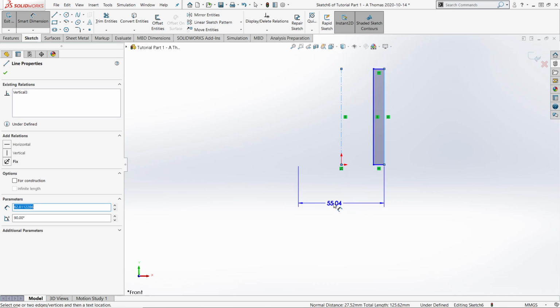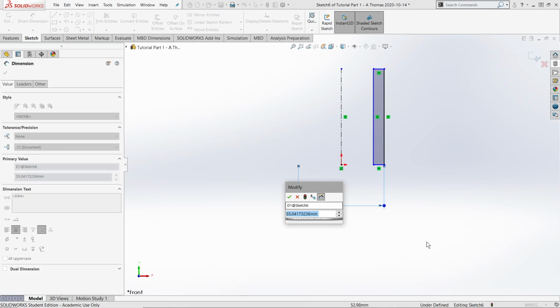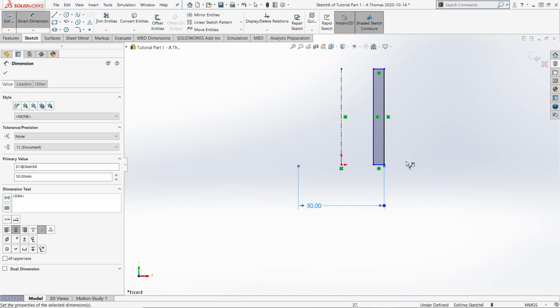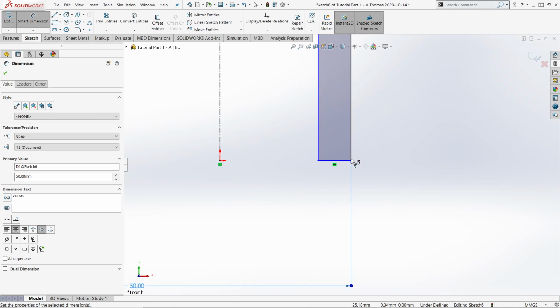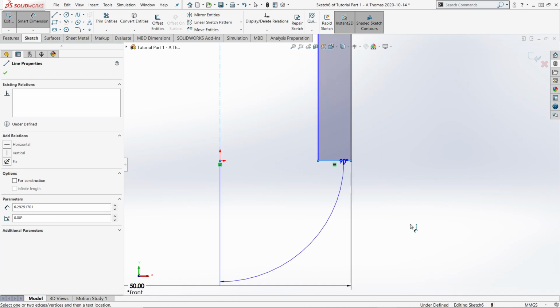Gives me the radius. I can just move over and I get this diameter. So I think we had 50 millimeters. I'm still dimensioning, but that's good because I want to dimension this thickness. I'm just going to click on the line.